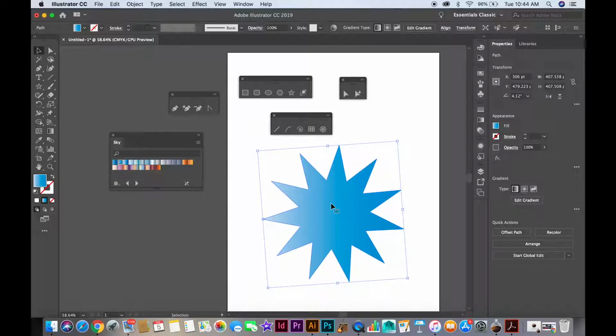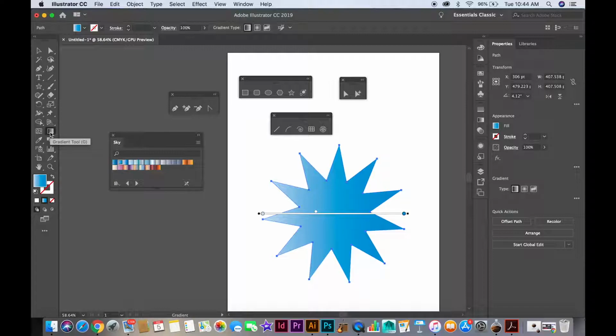Now here's a quick note on gradients. If I go here, there's the gradient tool here. I can then go and play around with this tool here. It allows me to change some different things here. I can rotate the gradient and do all sorts of different things here.